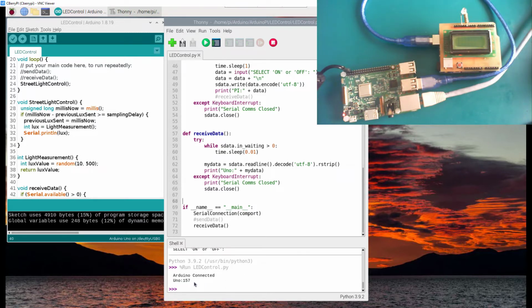The Arduino is connected. Okay, so here it is. Basically we exited the while loop and then we just printed one time. So we only printed one time. The Uno is sending here the value of 157 lax.